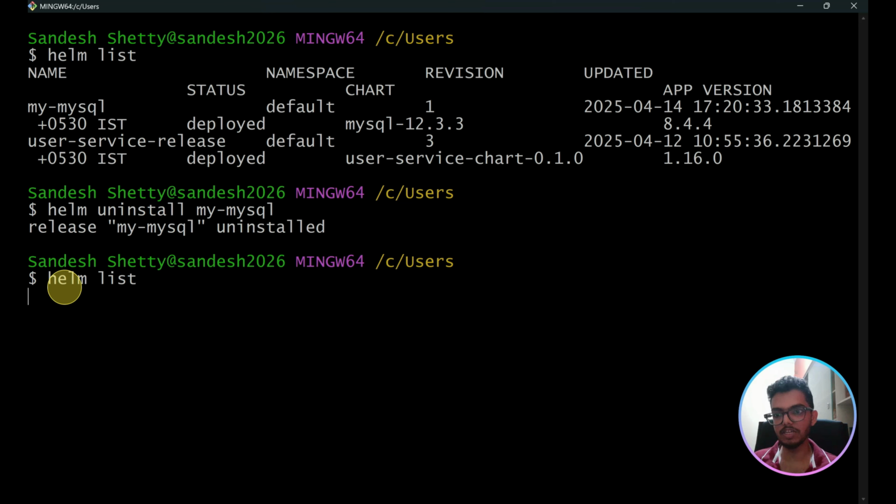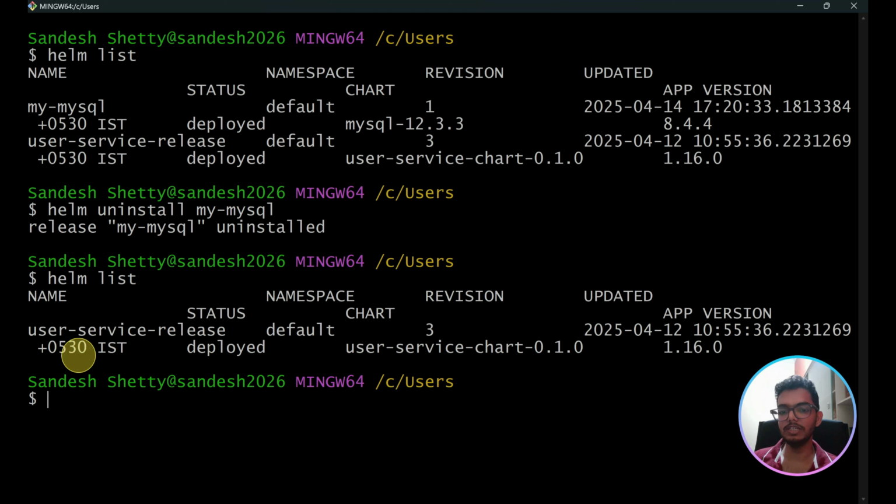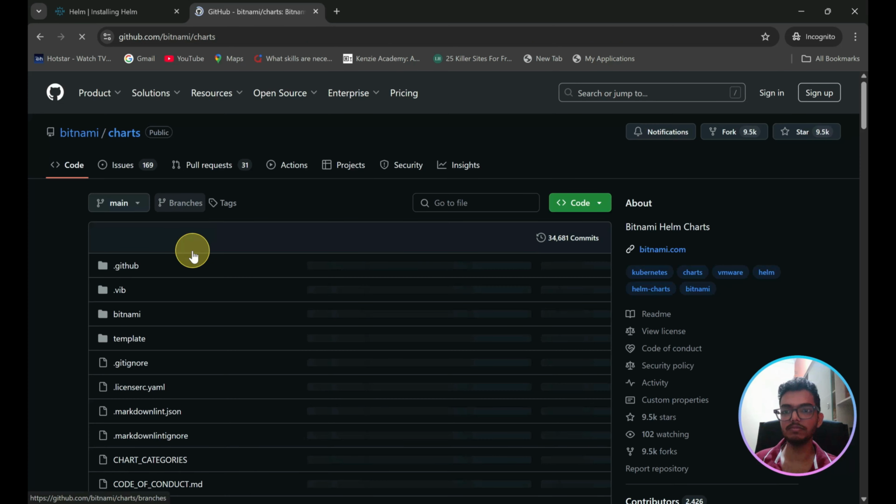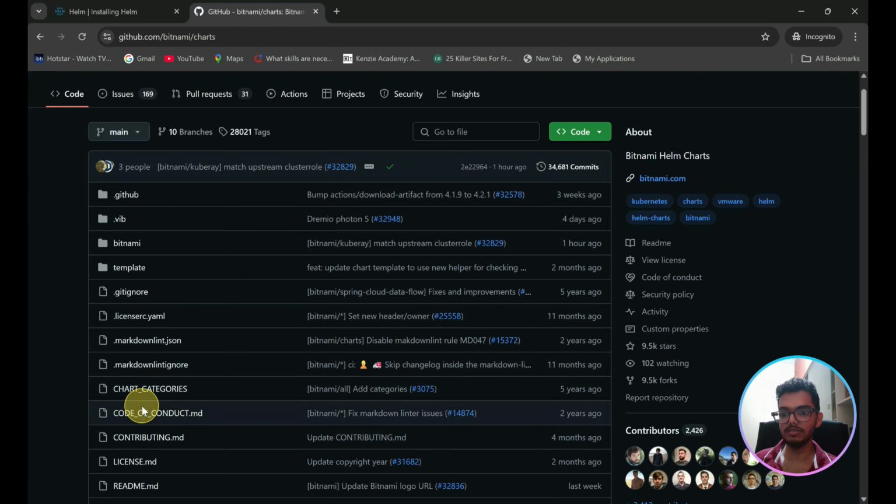And if I run helm list again, now MySQL is not there. And if you want to see the content of that particular Bitnami Helm chart, you can just search for Bitnami Helm chart and you will get the GitHub repo for that. And if you open that, you can see these are the contents here.